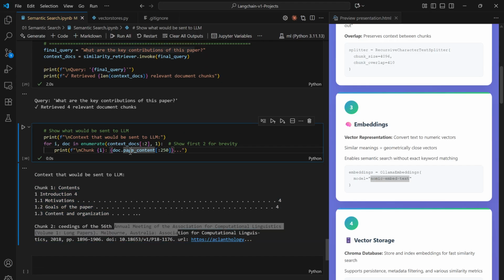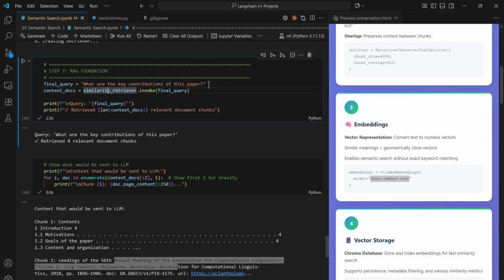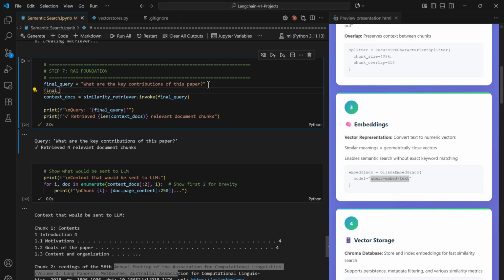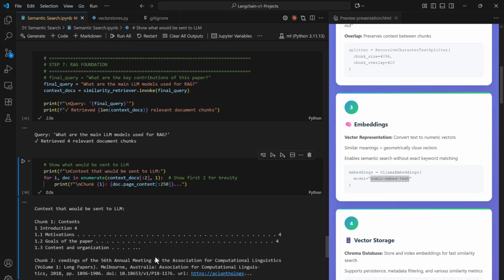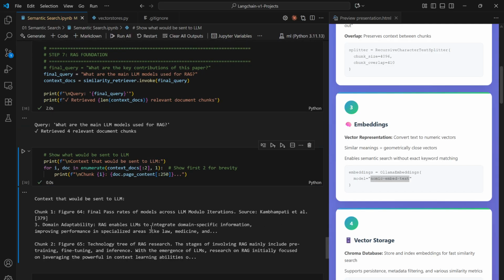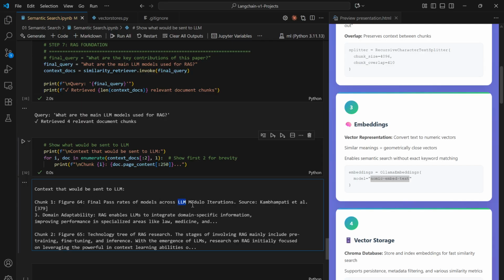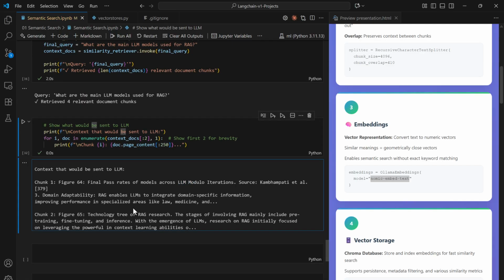All right. Now you can change your query here, this one, if you want to change. Let's say you want to make the final query: what are the main LLM models used for RAG. Let's go ahead and run this. Now we should be getting a different output. All right. So now we are getting this output where it has all the LLM things here. If we go into the detail, then we should be getting some information about what LLMs are used for the RAG.